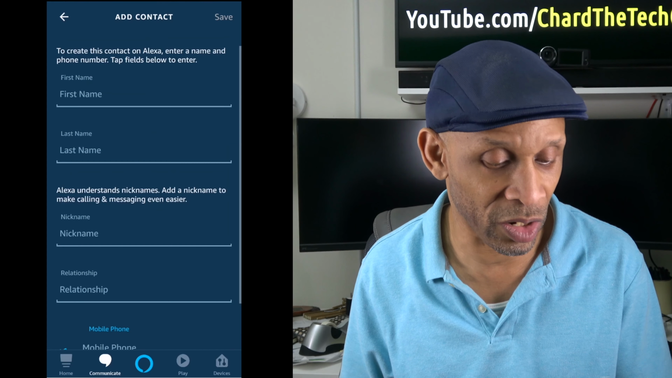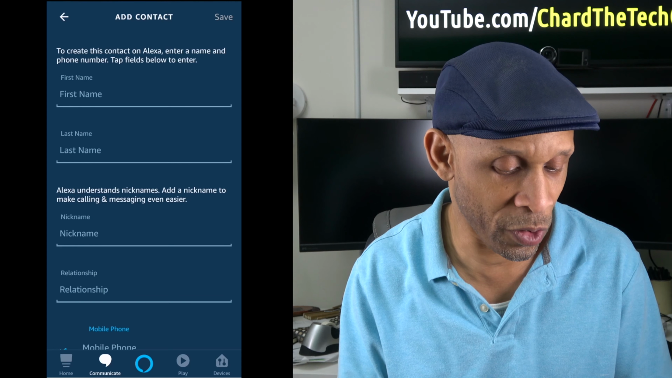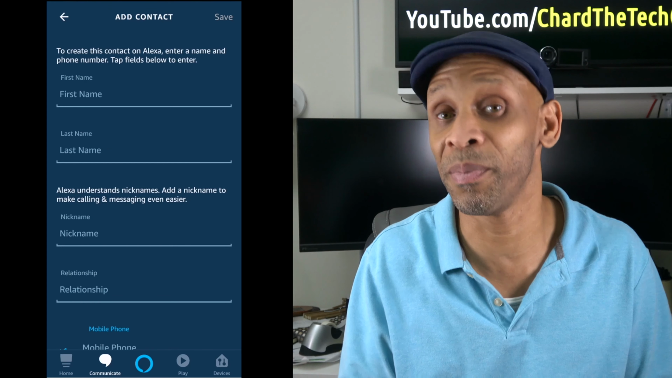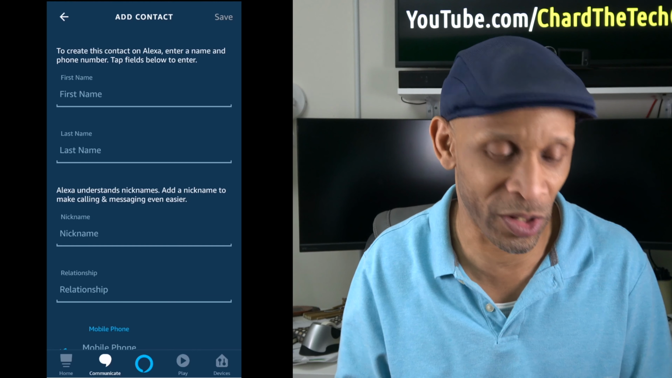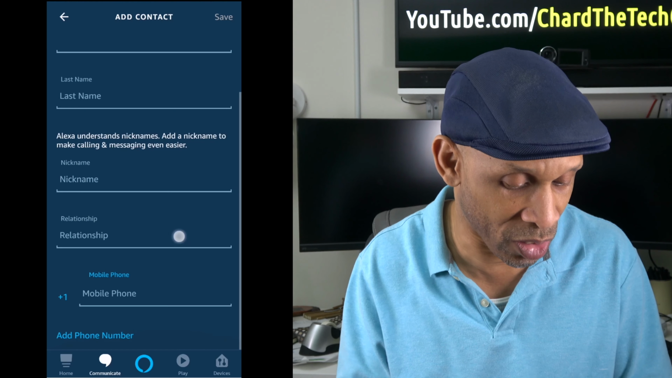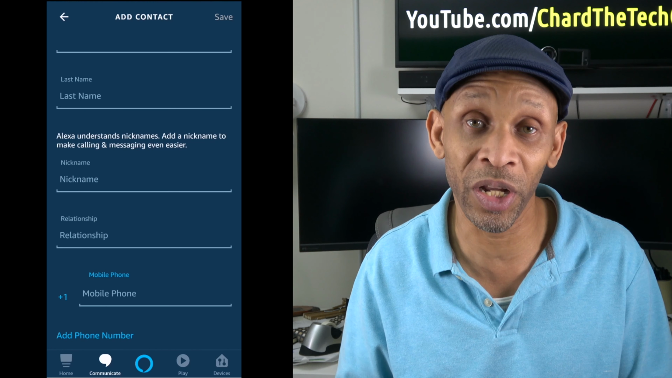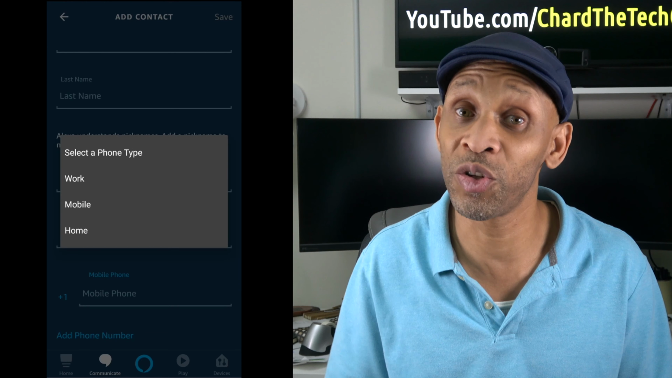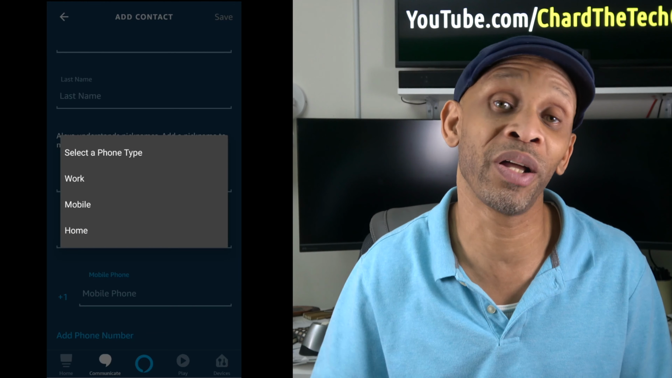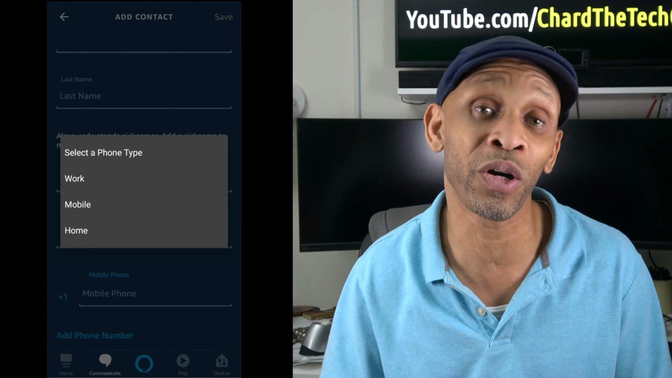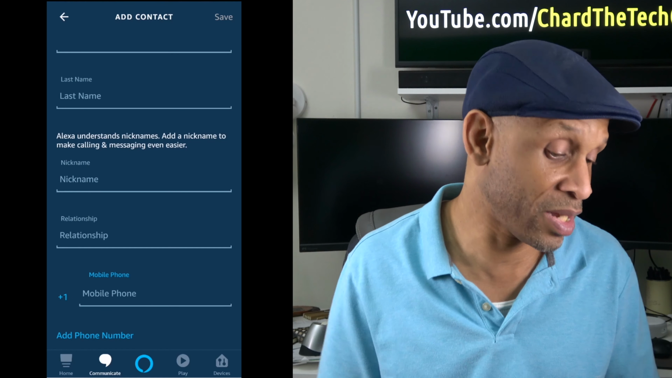And it's simple to add contacts. All you have to do is click on Add Contact. You put in the first name and last name. You can even put in a nickname, so you can say Mom instead of a full name, for instance. You can put in the relationship if you want to, and then you just put in the number. And then you can add additional numbers if you want to. So now you have the choice to choose whichever number you want to call that person on. You can call them at their work number, their mobile number, or their home number. So that's the contact setup right there.